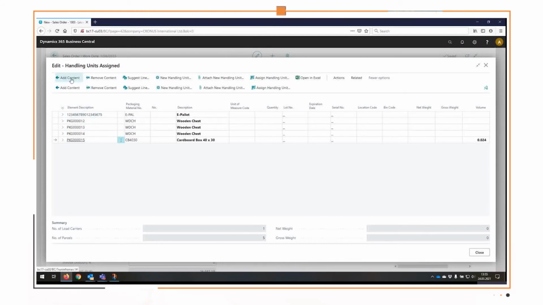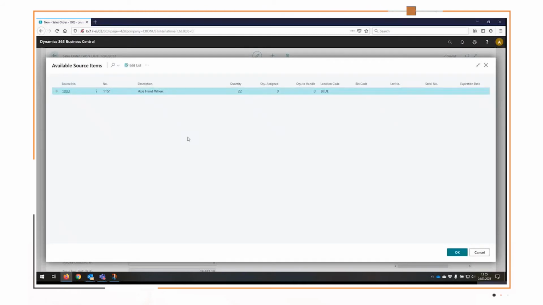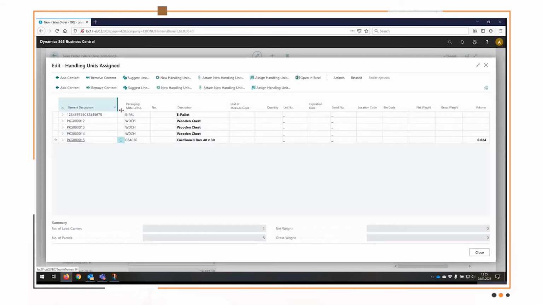And then we go to add content. And we will see a list of all items that are on the source document that are still requiring to be assigned to a handling unit. So we go to it, and here we can see the quantity total on the document, the quantity that has already been assigned, and the quantity to be assigned. In this case, we choose 10. Okay. And you can see 10 pieces have been added to this box.